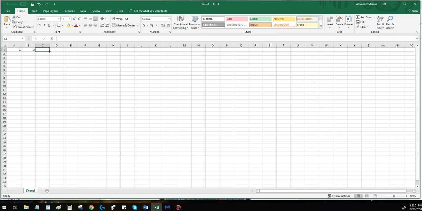So I'm going to put equals A1 plus B1. And when I hit enter, it knows to add A1 and B1, 1 plus 3 equals 4. So it's doing the math for you. But let me show you something else it does.